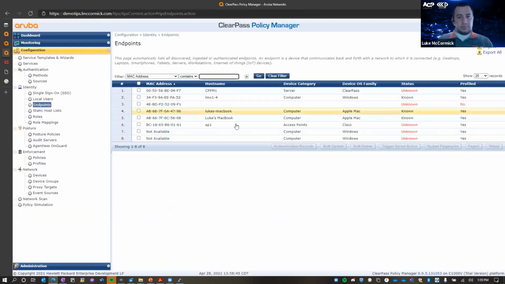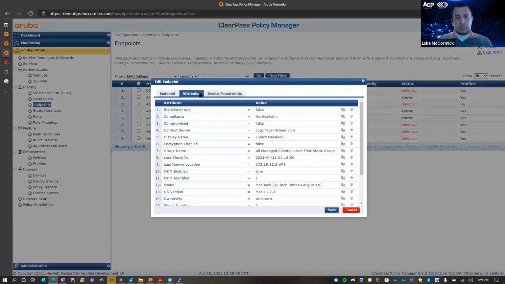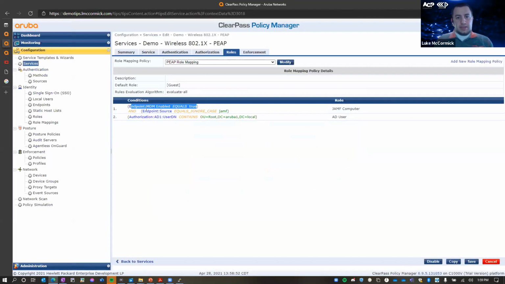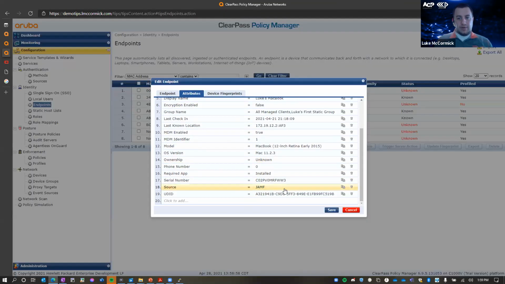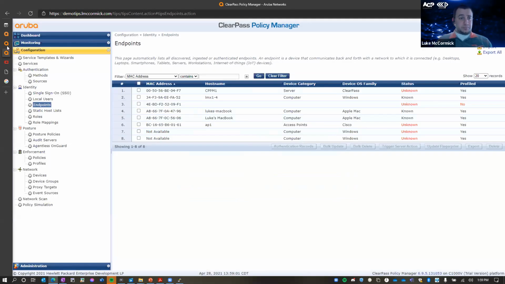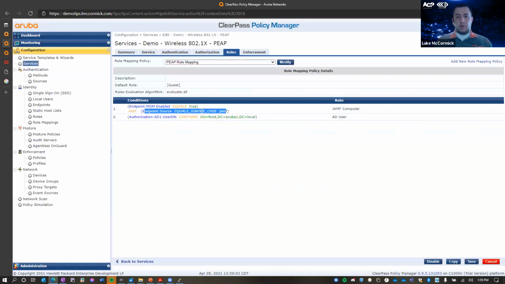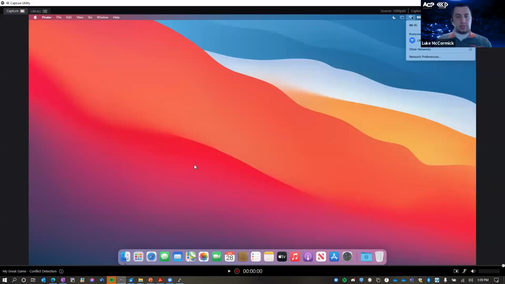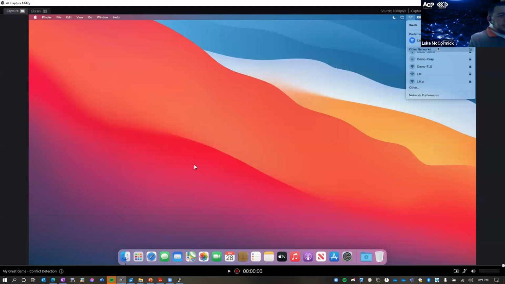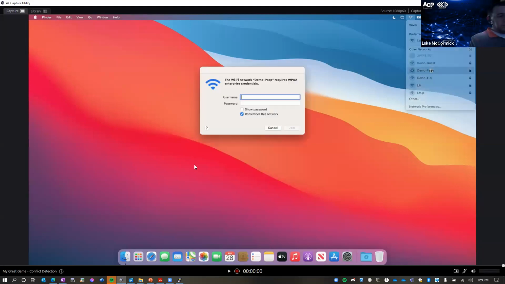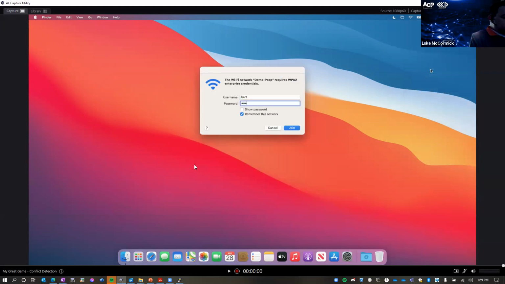So again, looking at this rule logic, endpoint being the endpoints database, MDM enabled equals true. So that actually comes right from this attribute screen we looked at earlier. We're also verifying that the endpoint source, meaning where did it come from? It came from Jamf. And we can verify that here as well. So based on the order of the logic here, we want to see that because this endpoint is enabled in Jamf and it is MDM enabled, hopefully we should get the Jamf computer role when we authenticate. So we're going to go back to the demo and we're going to connect to that PEAP network. Login as another user.